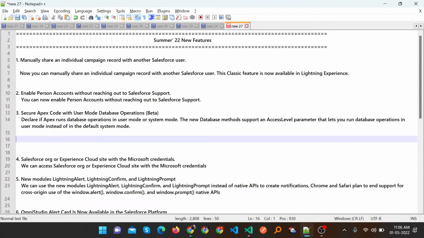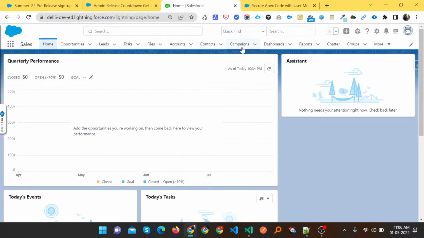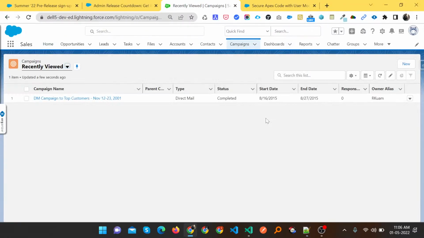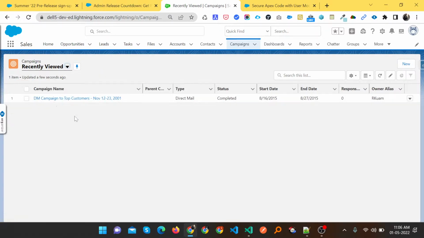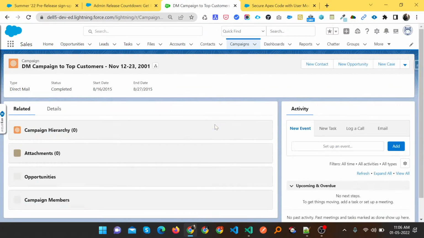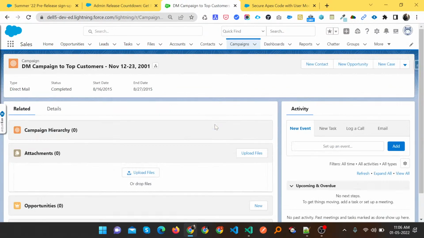Now how to navigate to this one. First of all, you have to navigate to a particular object. Here you can see the campaign. Right now I am using campaign. If you want to open any campaign record, you can change the list view, you know very well, like all active campaigns and recently viewed campaigns. Just click on this recently viewed campaigns, and once you open it, now you can see the campaign record.